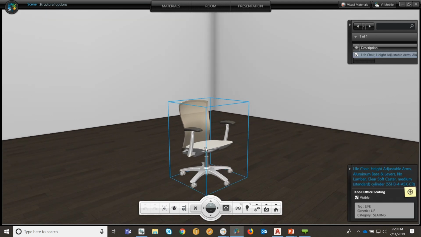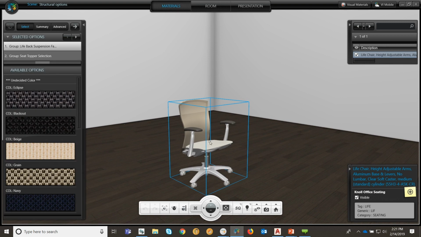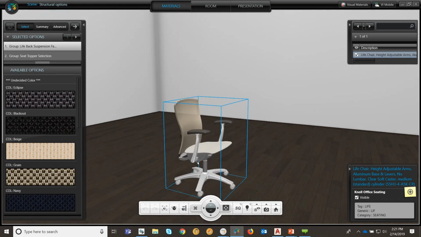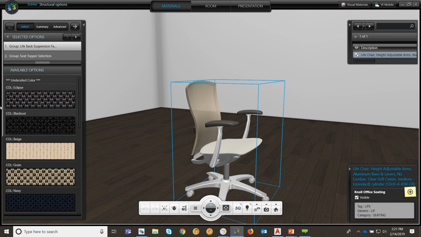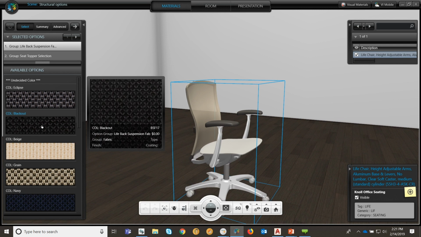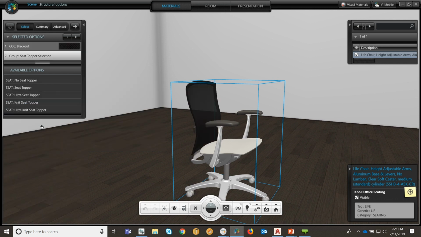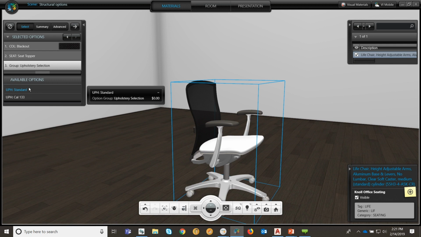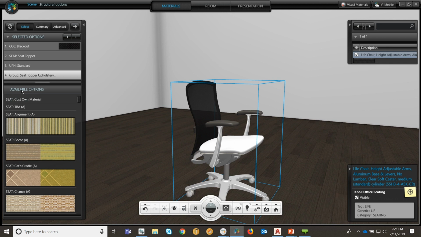Now when I select that and go to Materials, I'm going to zoom in here a little bit so you can see what's happening. So it's asking me to choose this back, and then I'm going to specify a seat topper for this. When I select the seat topper, you'll notice the graphic's actually going to change. So it added the seat topper for me automatically. And we're just going to use a standard material here.